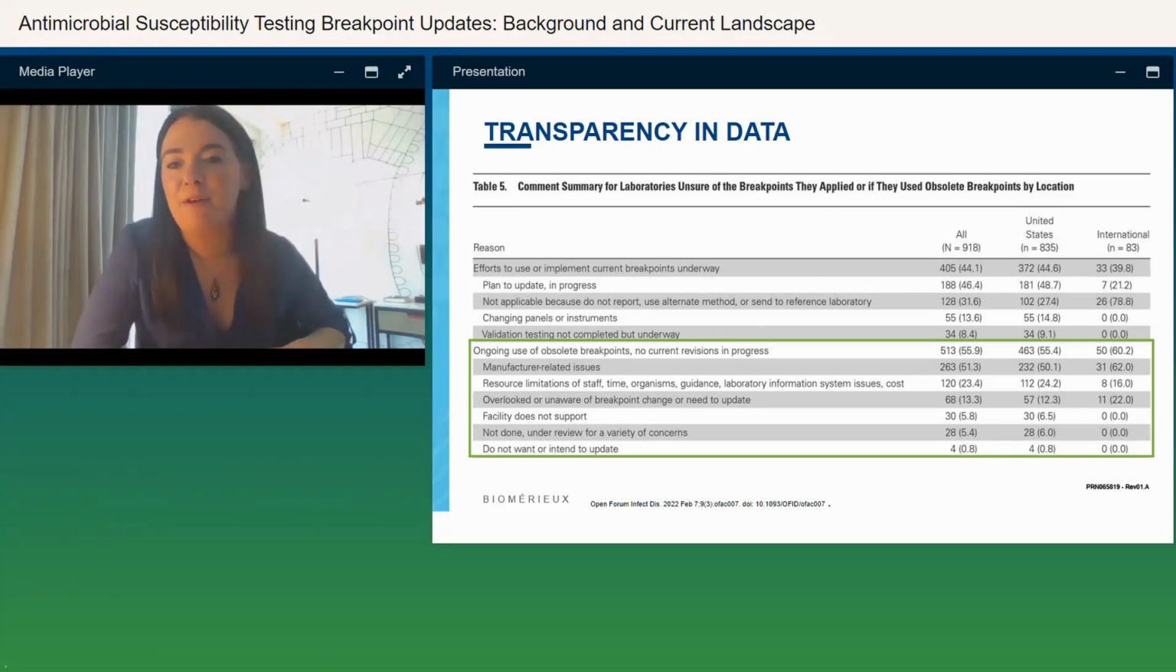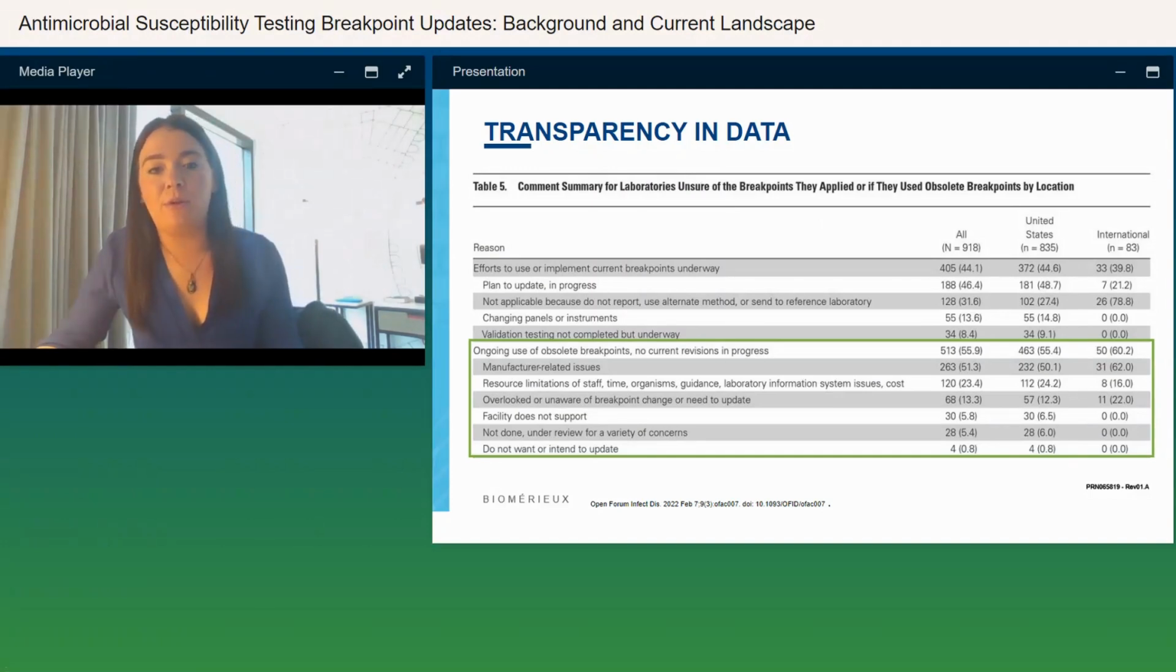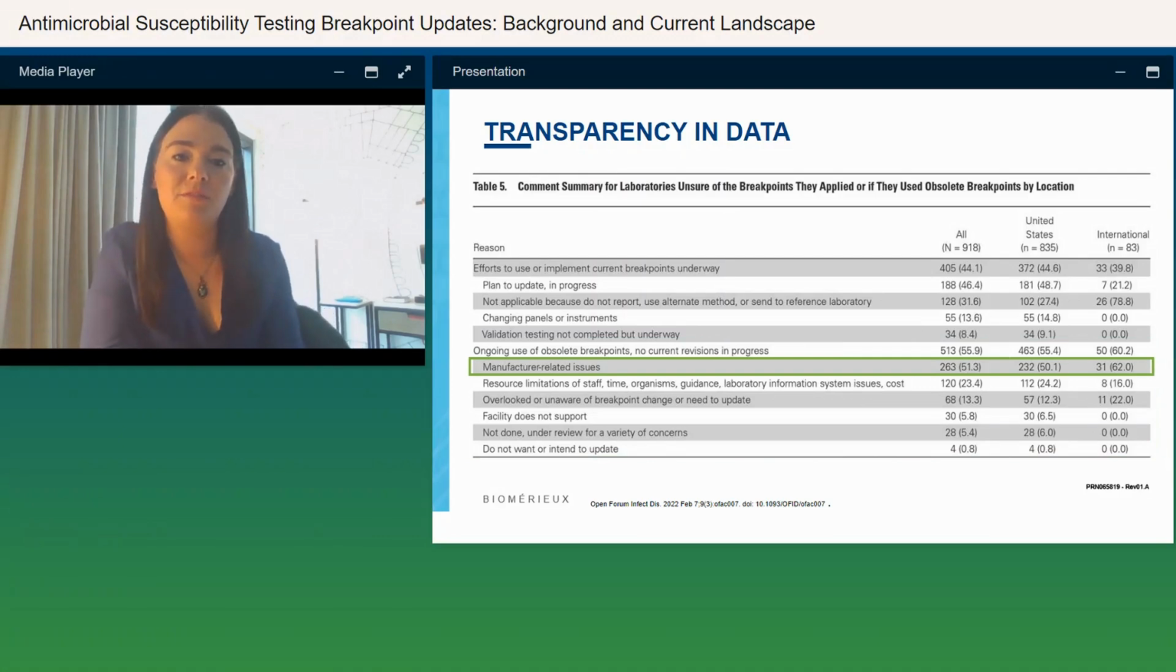What they found was that about 55% of labs in the United States reported ongoing use of obsolete breakpoints with no current revisions in progress, and about 60% of labs reported that internationally. And while the reasons for this were pretty variable across labs, the most commonly reported reason was related to manufacturer issues. So 50% of labs in the United States reported manufacturer-related issues or barriers to implementation of new breakpoints, and 62% of international laboratories. And so I think this was a really big call to action for many of us in microbiology, infectious diseases, industry, and otherwise, and was really striking how much of a need there is.